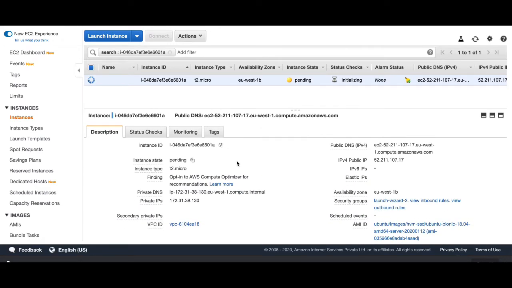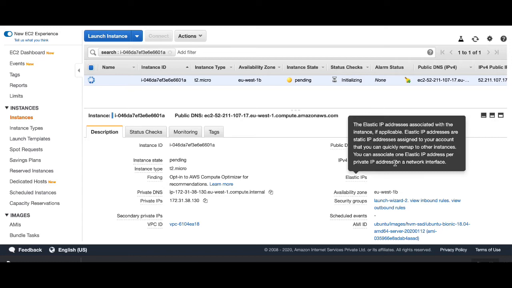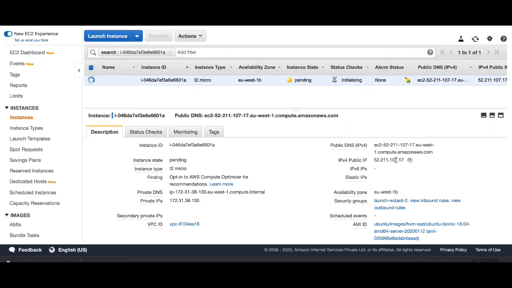I'll just brief you about the description. This is the instance ID, this is the current state, instance type, this is the private IP, and this is the public IP which we were talking about. This will be accessible across the world.